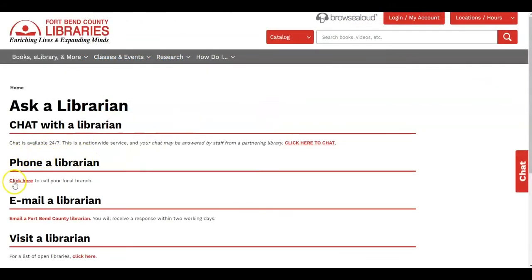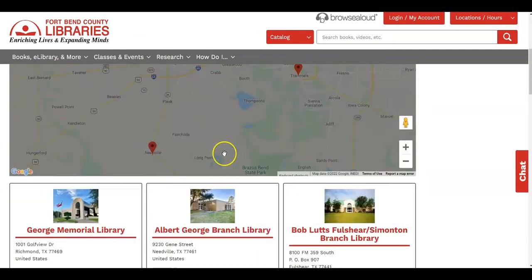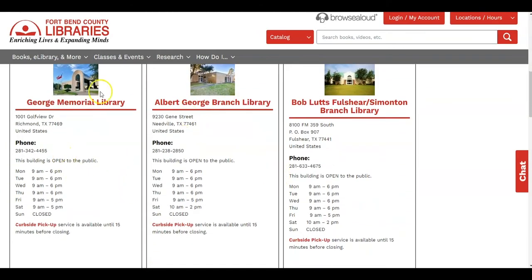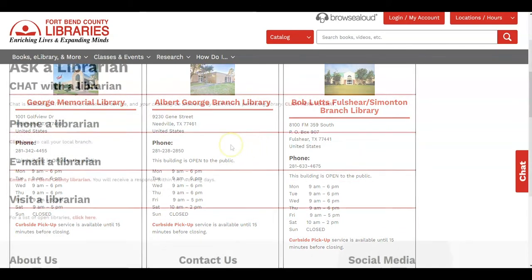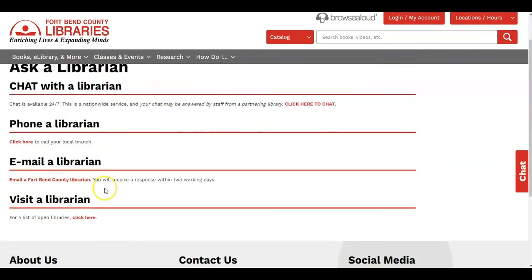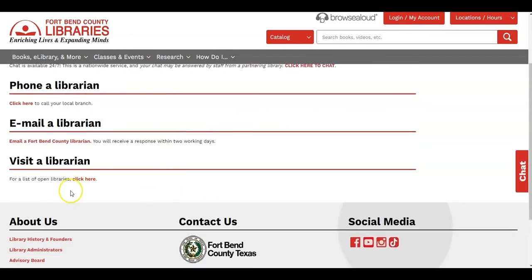You can also call your local branch. If you click here, it will give you the address and phone number for each of our branches. Lastly, you can also email a librarian. You should receive a response within 2 working days. And of course, you can always visit us in person, and we'd be happy to answer your questions.